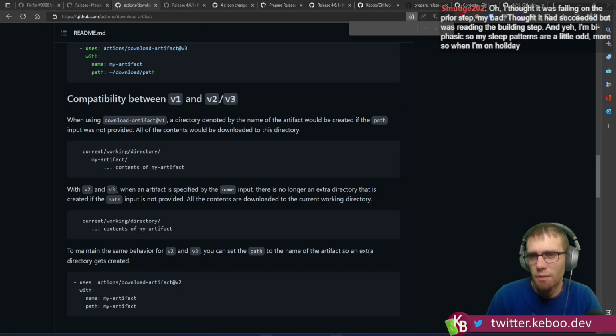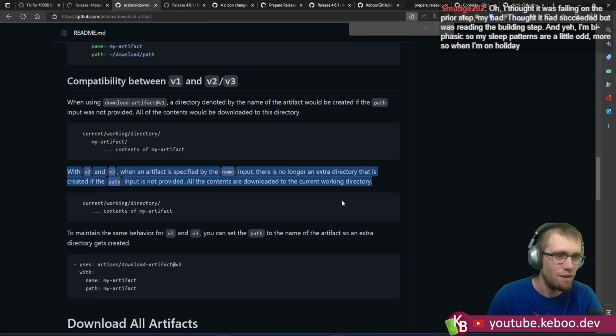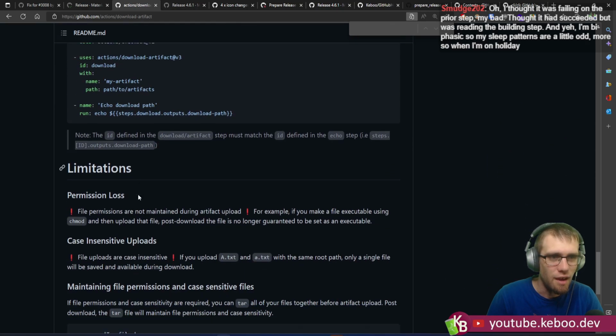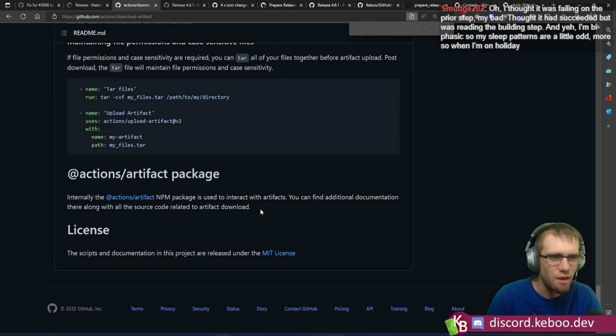But was reading the build step. My sleep patterns are a little odd. More so when I'm on holiday. Amen. I can completely understand that.